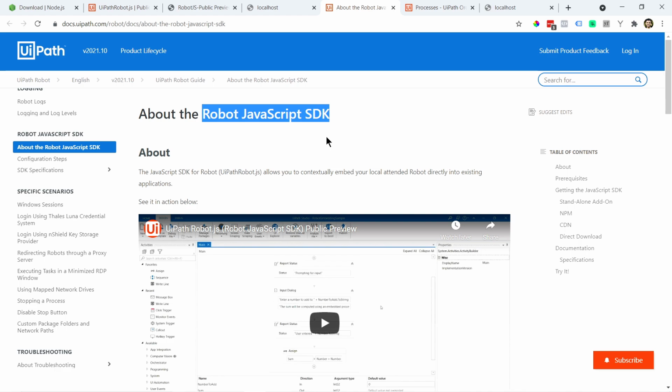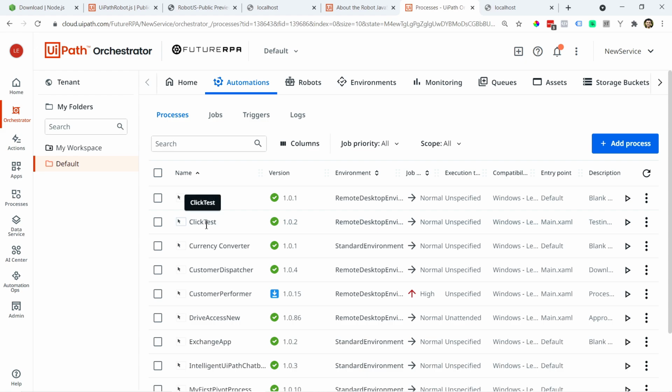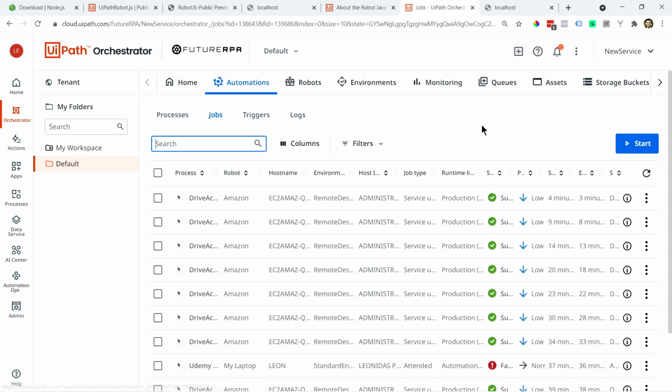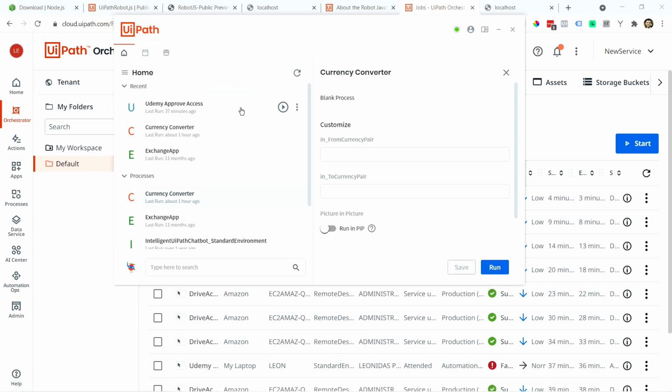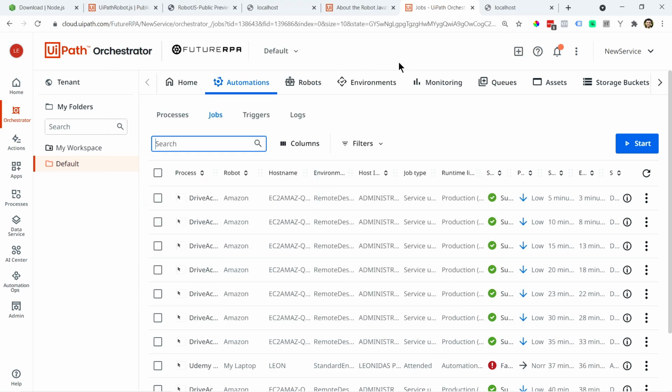So basically, this is a way to trigger any one of your bots, any one of your processes through a web application. Previously, the way you would trigger a process would be through UiPath Orchestrator, where you'd come here and start a job, or you'd come here to jobs and click start, choose your process and run it. The other way is using UiPath Assistant over here, where you can select your process and click the run button.